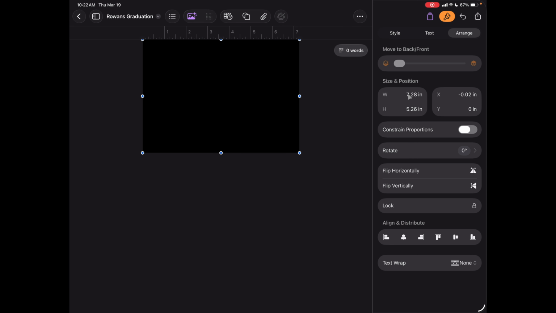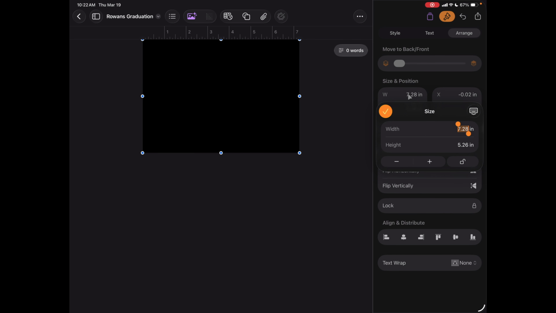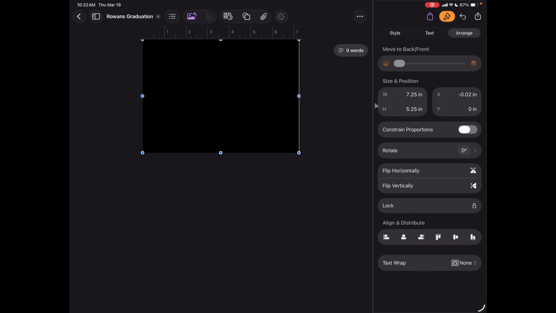Now, my box is too big, and this is where I get pretty specific. I'm going to go ahead and put it at 7.25, and then I'm going to set the height at 5.25. Now that gives me exact dimensions for my canvas size, and you can see it kind of moved there, and I can set it back by dragging, and you can see the cross lines there that tell me that is the exact size.